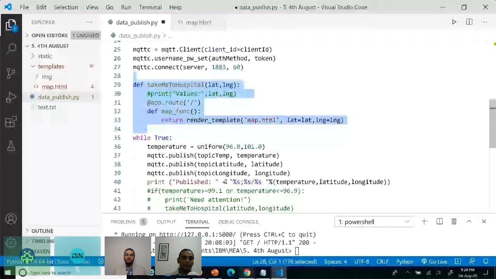Then we have an infinite loop, that is, while True. And we are simply generating random values. You can change these values from Fahrenheit to Celsius. I'm using Fahrenheit, so let's say 96 and 101 are the values in between which we are generating. And then with the help of the MQTT object, we are publishing it. Publish is the method that we use to publish the data.